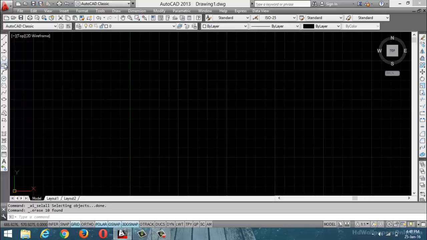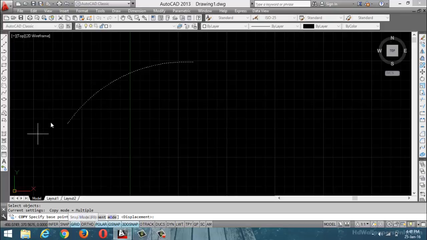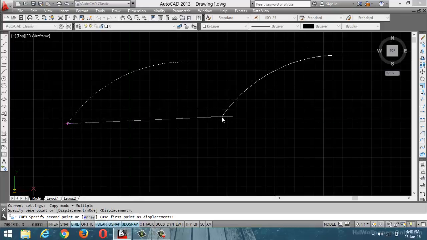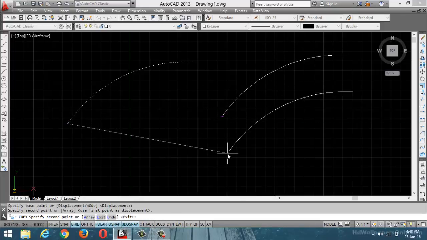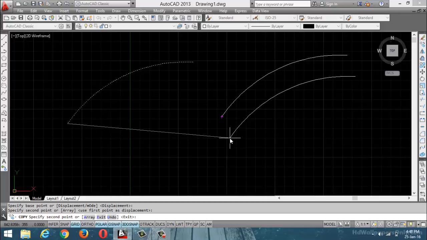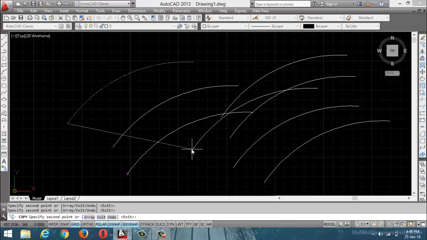Again you can see here, now I am going to design one arc or any type of design. CO, enter, select object to be copied, next specify the base point. Now this is my base point of copying. Again you can create the new location. What happened? The current mode is multiple mode, that's why I am creating multiple copies.